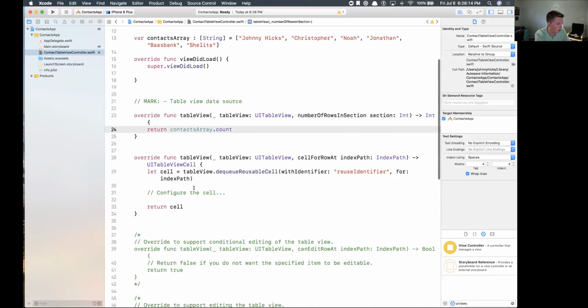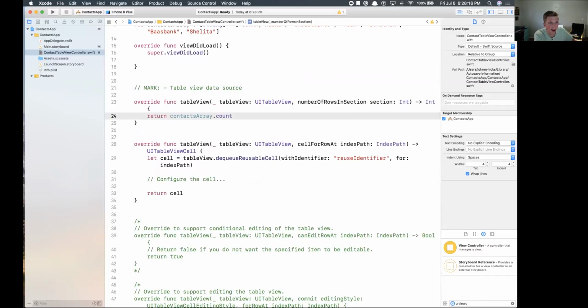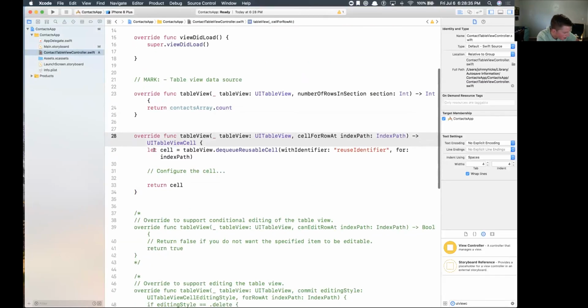Okay, awesome. So let's talk about how to implement our next data source method, which is what do the cells look like. So I know how many cells I need to create, but what are they going to look like? So let's look through this code and you'll see that the cookie cutter code gave us a cell, which is good because this is going to be cell for row at. So we're gonna have a cell property, and then it says table view dequeue reusable cell.